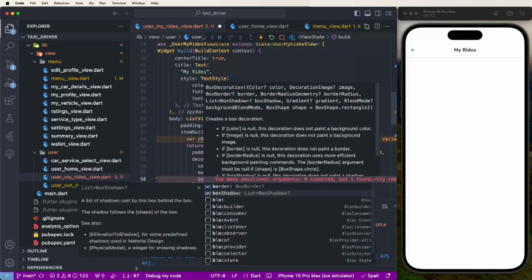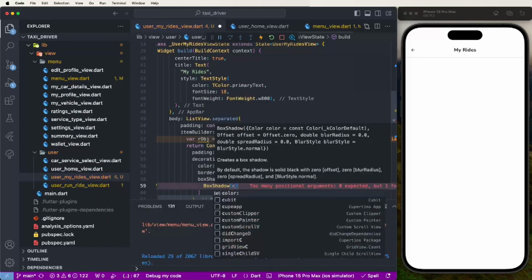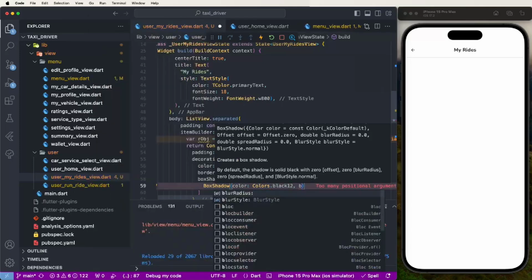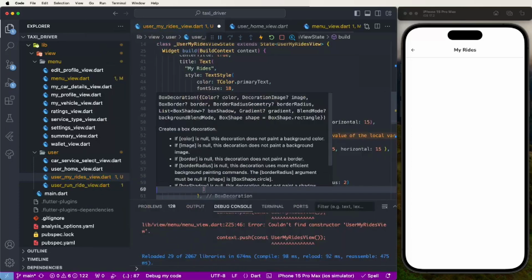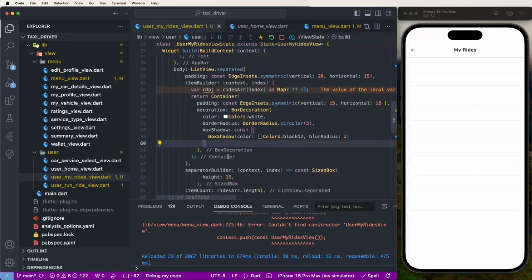Then set the box shadow, using a const array inside to give the box shadow, and set the color as black 12. We set this as a shadow, and now set the blur radius. These are the settings for the configuration of this UI, and it looks like this, showing the box. Now inside the box we need to set some data to display. First write the related information, then after that the pick up and drop information to show.